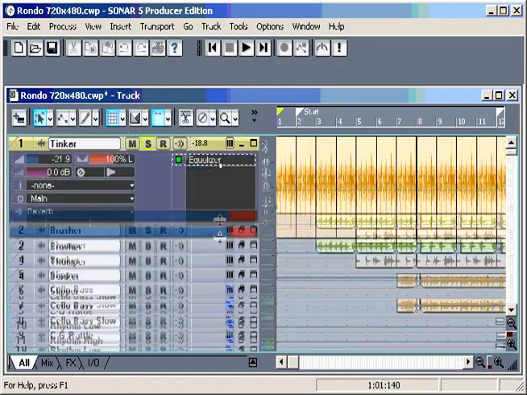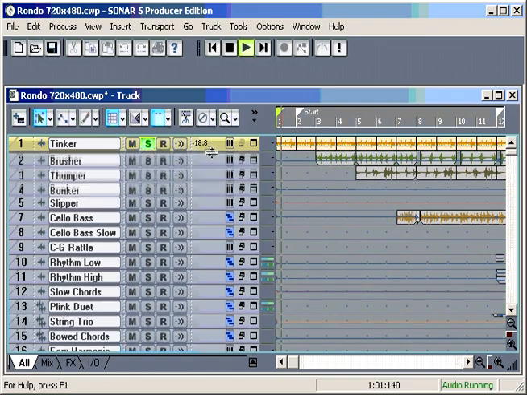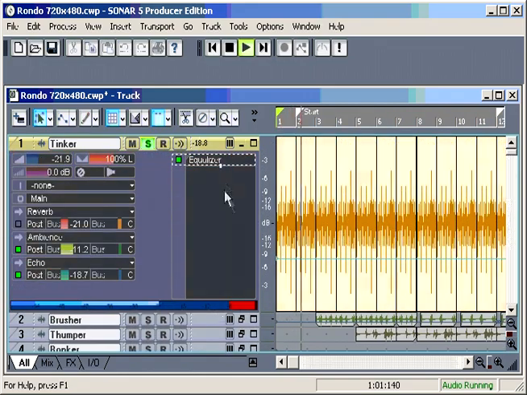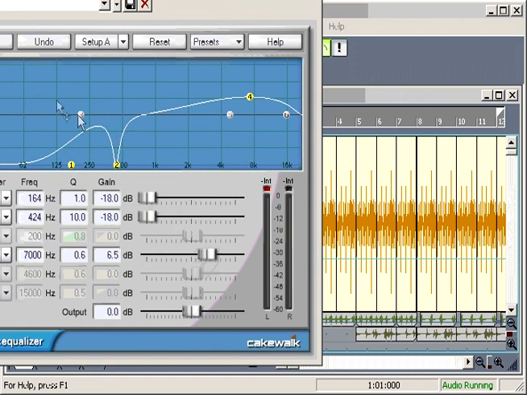I also gave these kind of funny names: tinker, brusher, thumper, bonker, slipper. Here's the tinker part. And this has some fairly severe equalization here. Without it, you can hear a lot of thunking.